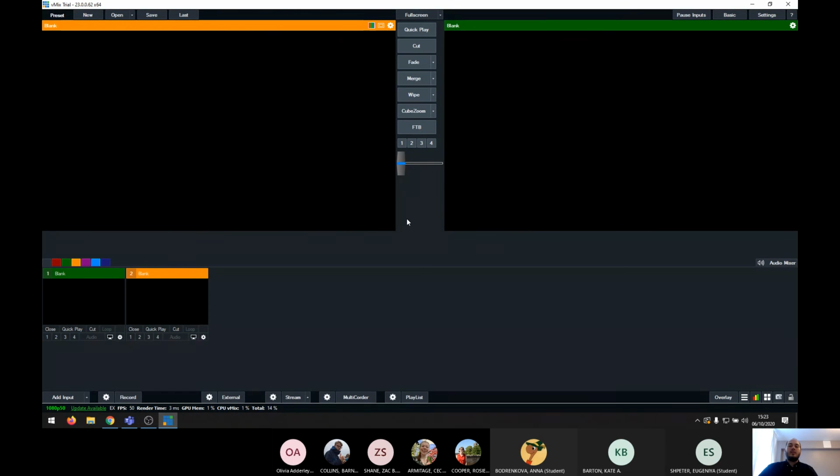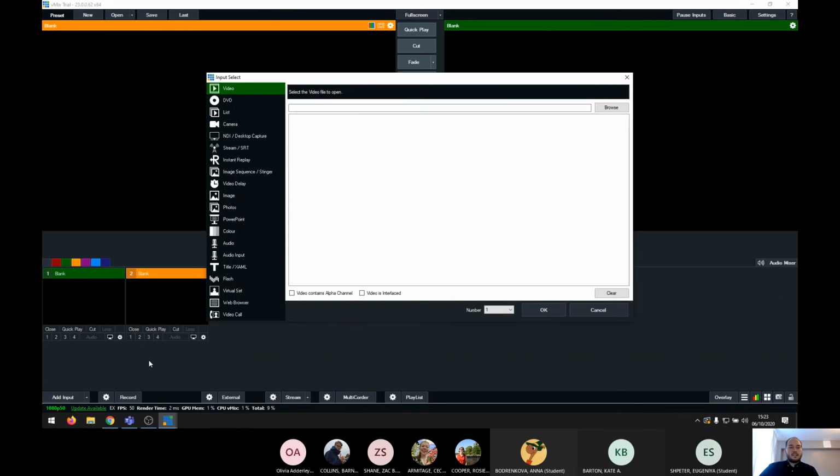vMix works a lot more like broadcast studios. So when you see television news broadcasts or sports and they're switching between lots of videos really fast, you'd probably use a bit of software similar to vMix. So we can add, let me just add a couple of inputs in here.